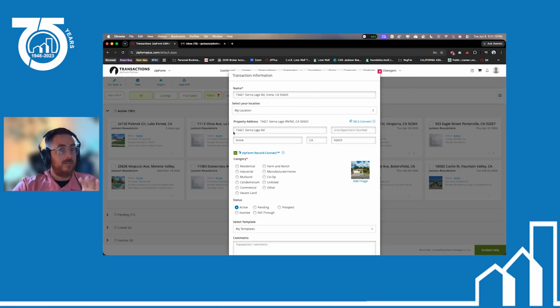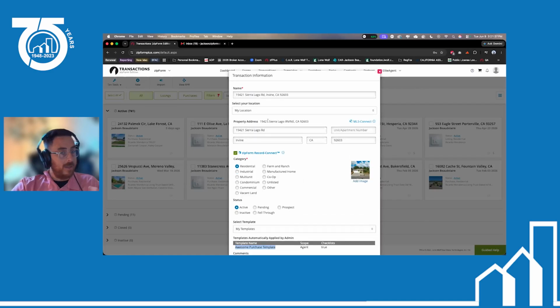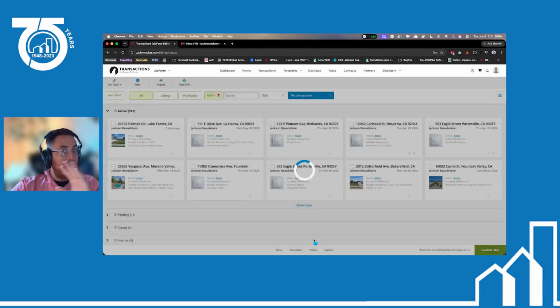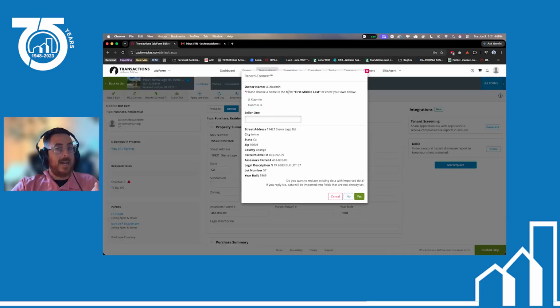So now, what have we done so far? We named our transaction. We told the system what the address is. We told the system what the MLS ID was, so that we're going to pull in information from public record. We're going to pull in information from the MLS. Our template is going to apply. And as soon as we click residential, my automatically applied template comes in as well. So a lot of things are going to happen. We put a little bit of information in here, and a lot of information is going to be pulled in automatically for us.